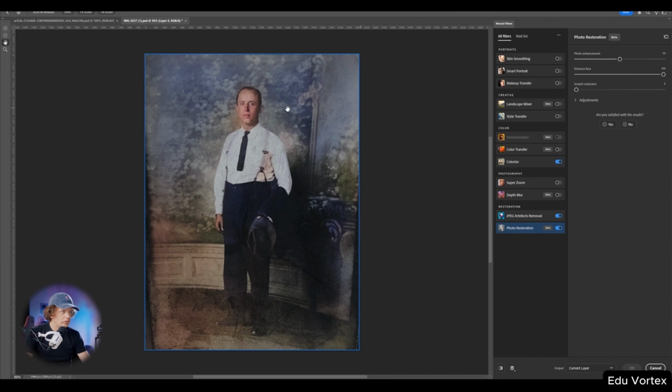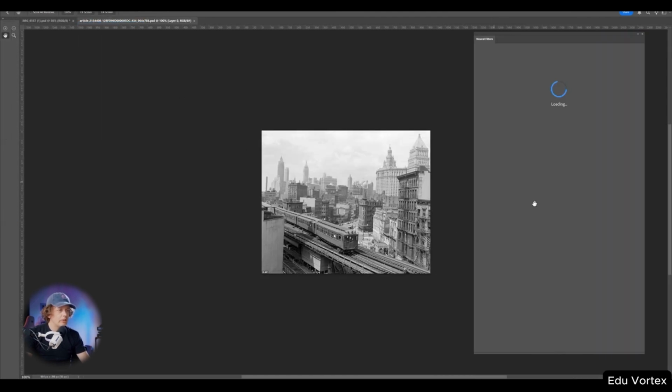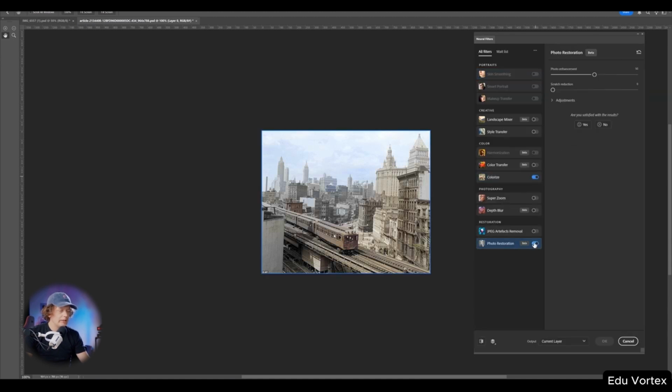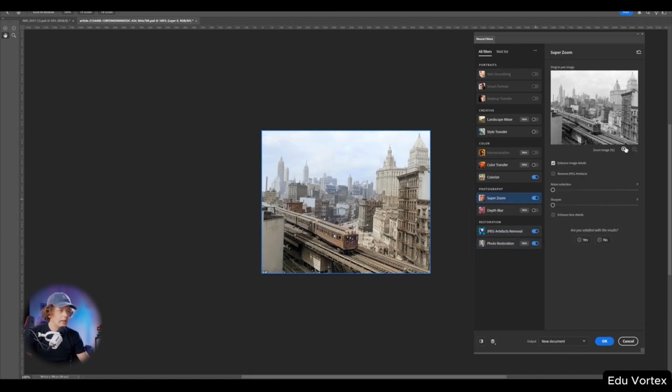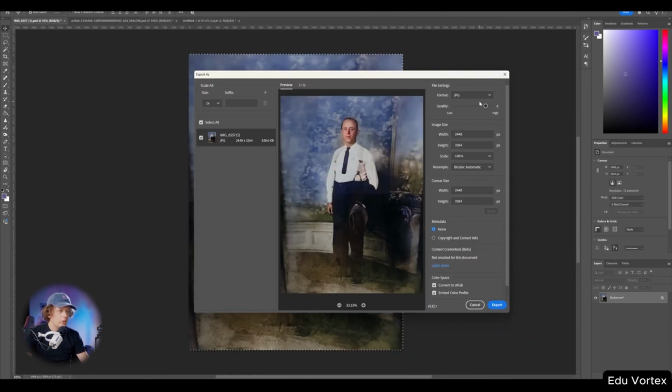If the resolution of your photo is low, you can zoom in using the Super Zoom plugin. Just click the plus sign, hit. Now, let's tackle the second photo of New York. Again, head to Neural Filters and follow the same steps. Colorize, restore, and remove JPEG artifacts. Apply Super Zoom at 2x magnification to significantly enlarge your photo. Then export the result as a PNG or JPG.